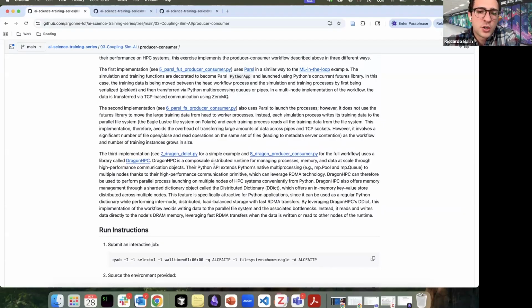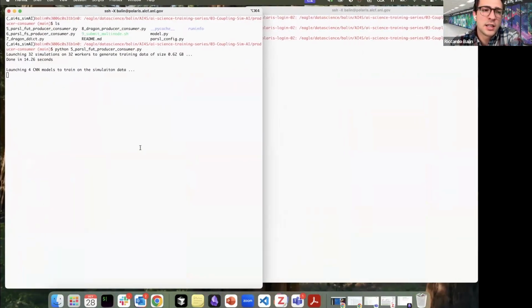And the further implementation uses Dragon. For that, we'll take a look at the code. But what I wanted to highlight first was just to get a sense for the time it takes to do these two different implementations of doing things through futures versus doing things through the parallel file system.